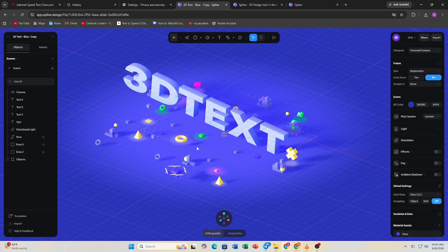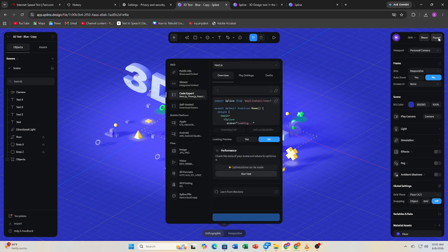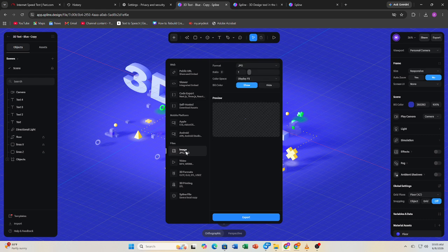Now locate the Export or Download menu. This is where you'll find the available formats for saving your project outside of Spline. Select the format that best matches your needs. Depending on your project and plan, you may see options for sharing, exporting assets, or downloading files for use in other applications. After choosing your preferred format, start the export process and wait for Spline to prepare the file.